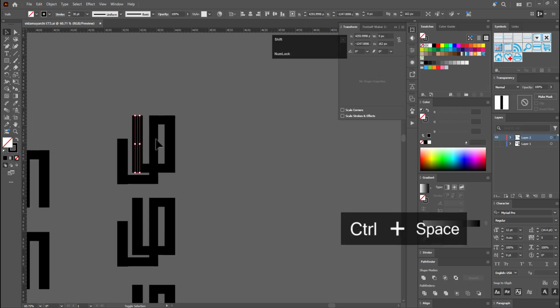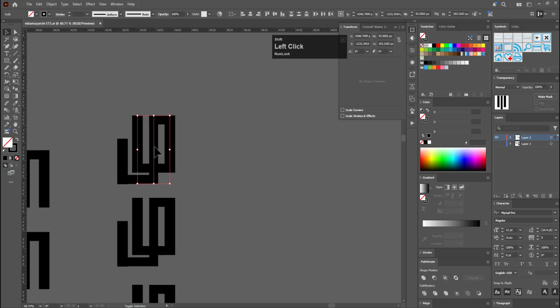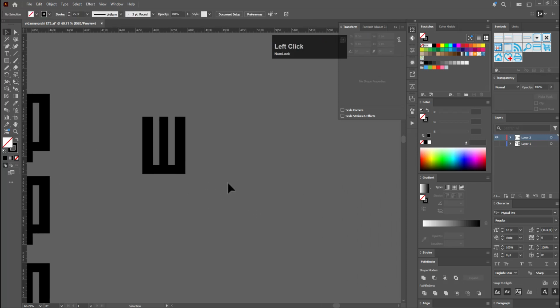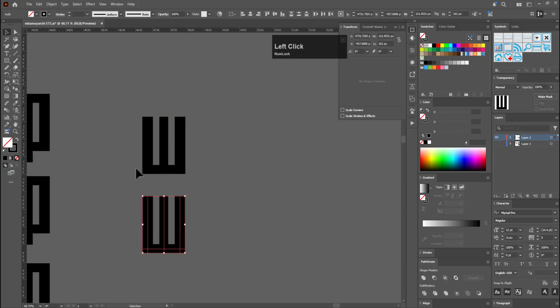Let's maybe select these 3 points and this one, hold Alt and bring it here, and then select this point and bring it up. So that concludes our next letter. And select this and bring it down.